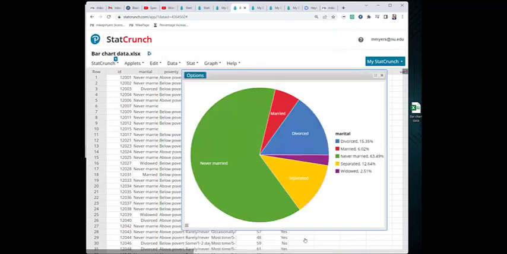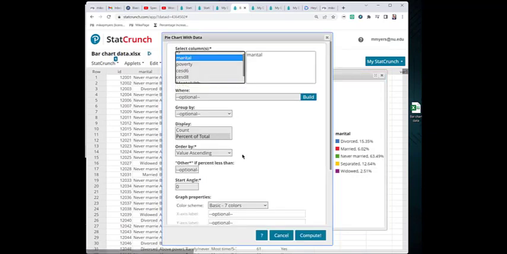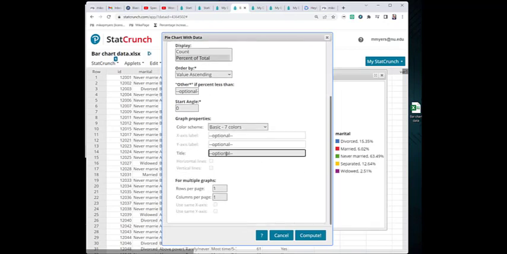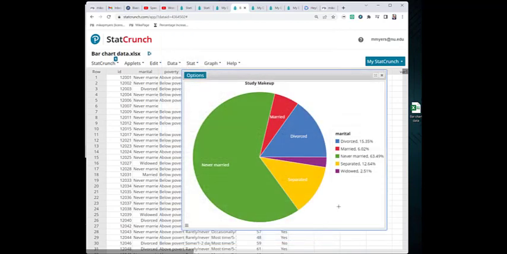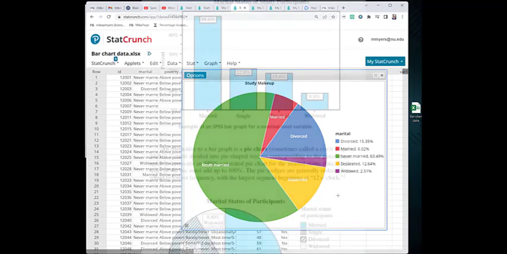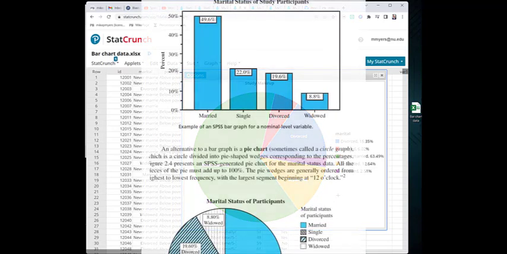And we can even go ahead and give our pie chart a name. Again, we're going to click on that Graph tab, then Pie Chart, then with data. Then select the variable, then % of total, then type in our title, then click Compute, and we have our pie chart. This is a very quick way to get StatCrunch to create a bar plot or pie chart to display your categorical or nominal level data.